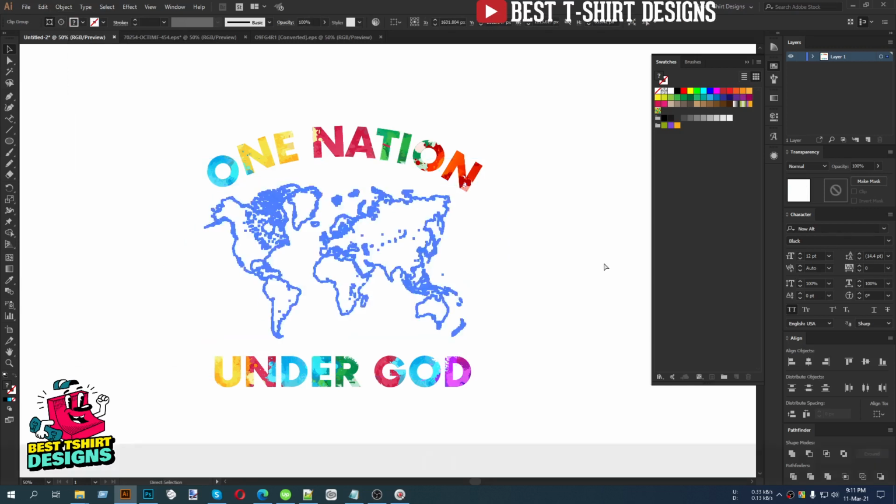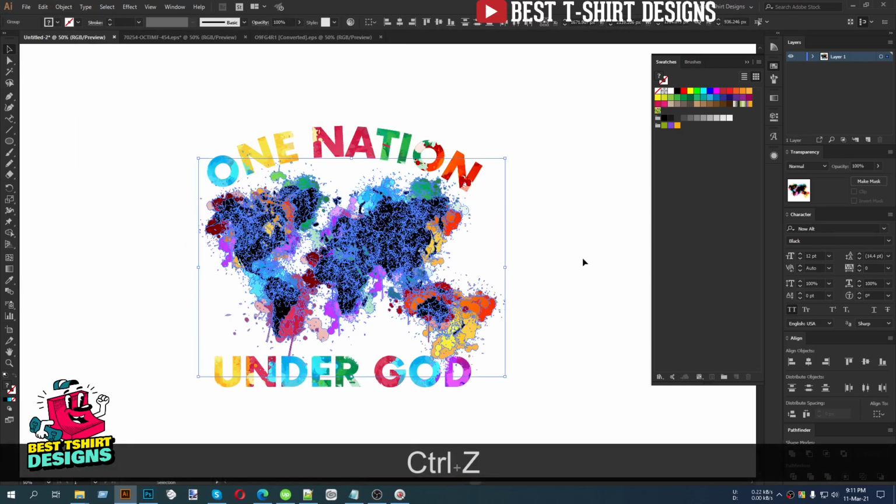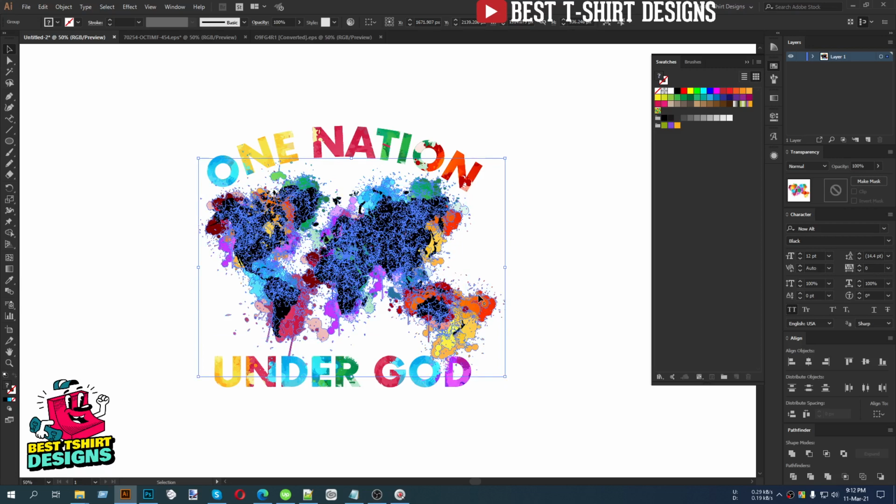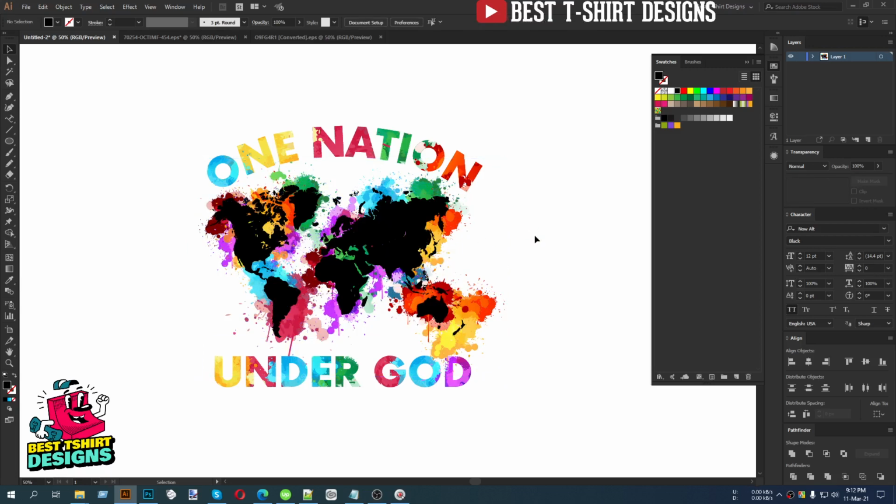It is not working, because when we make a clipping mask, we need to make sure that we are masking one to one. That means one graphic with another one graphic. So here this one is a group of some small shapes, and these are a group of some other small shapes. So that's why it is not working. We need to make it one graphic.